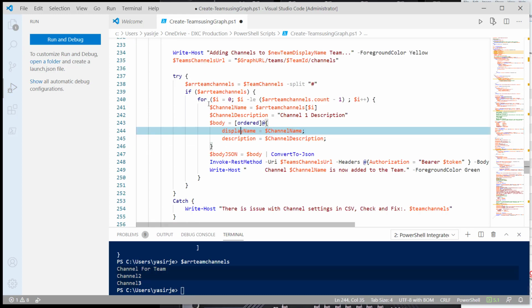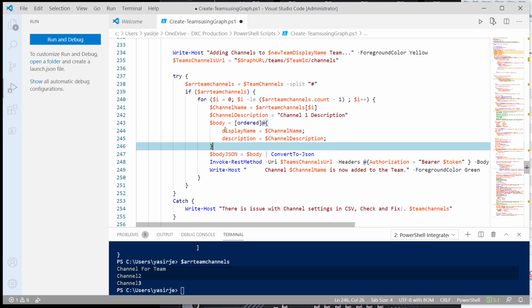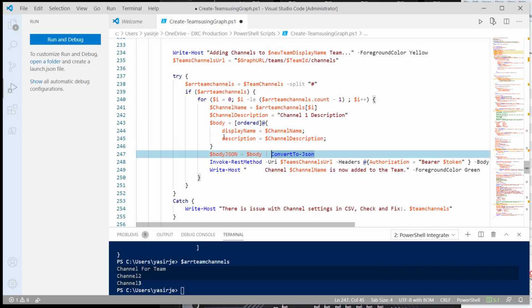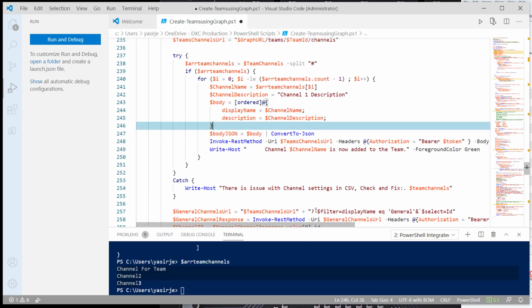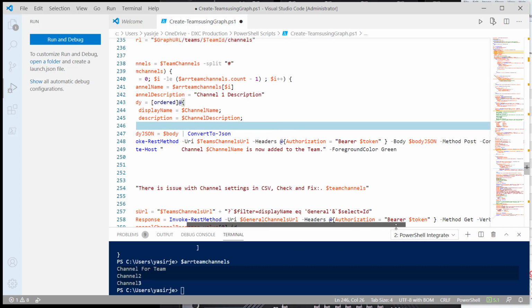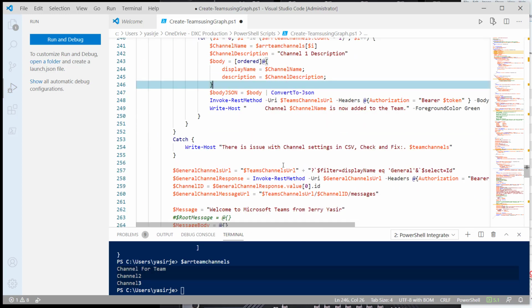And then I'm looping onto each channel and creating a body object, again, based on the description and documentation of the Graph API. I'm creating a body object, and the body object contains those values. Once I have those values built, I'm running the invoke method to actually create those channels one by one.